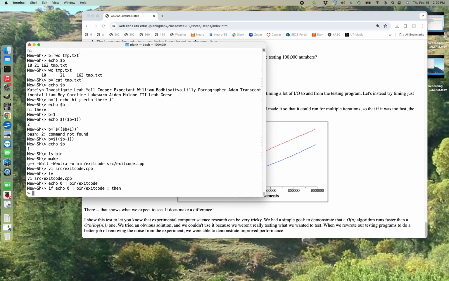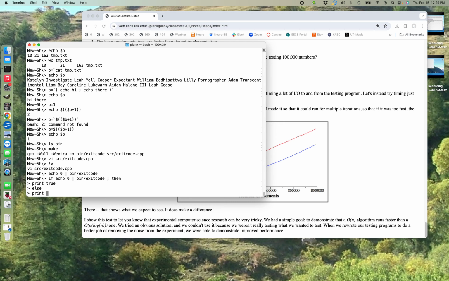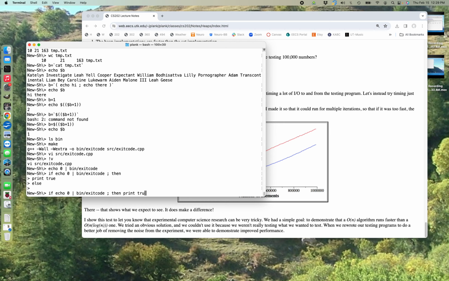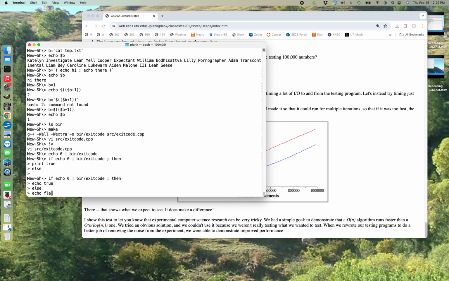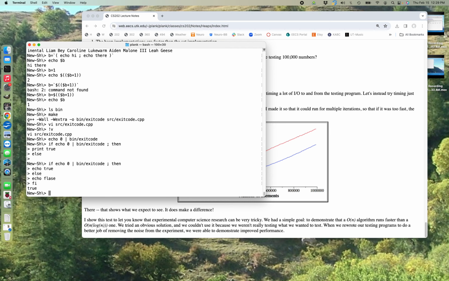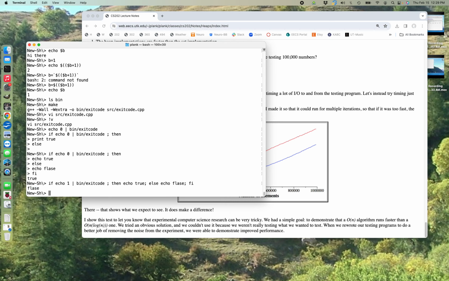if that, then echo true, else echo false, whatever, we'll misspell it, right? You'll note that 0 executes to true. So when you say exit 0, that becomes true. If you say exit anything else, that becomes false. Okay? So that's how you can test the return values of your programs if that's something you want to do.